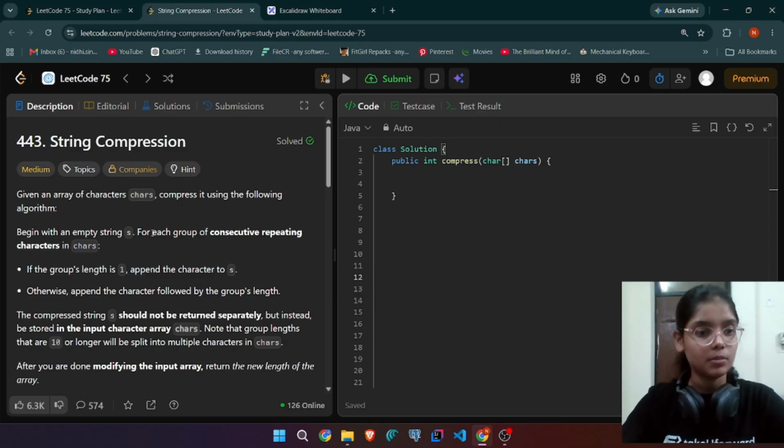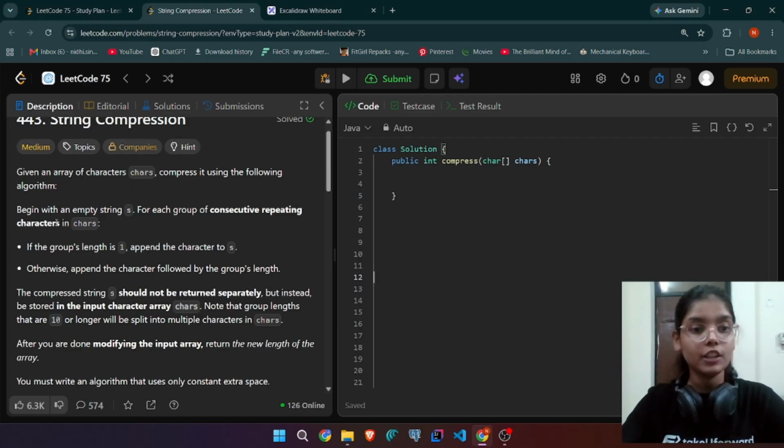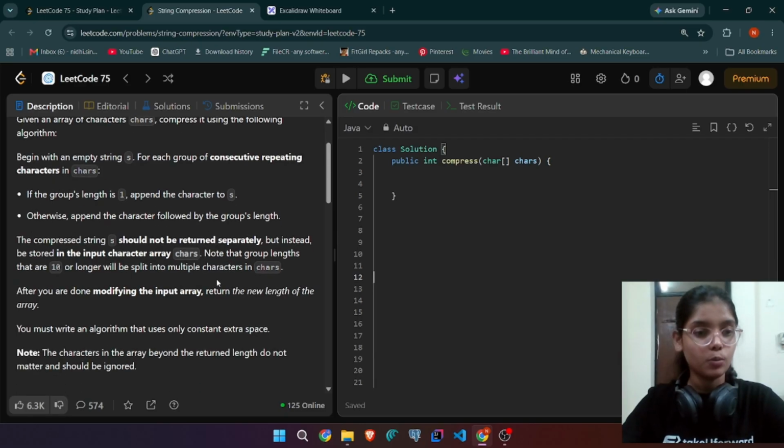So what is the algorithm saying? The algorithm says begin with an empty string s. For each group of consecutive repeating characters in chars, if the group length is 1, append the character to s. Otherwise, append the character followed by the group's length.